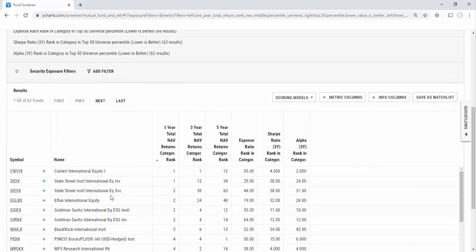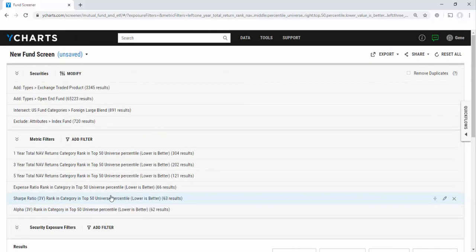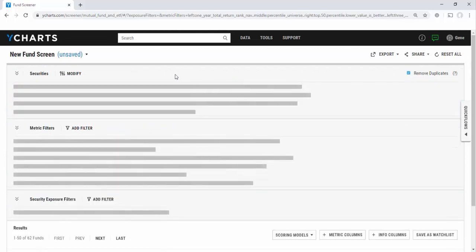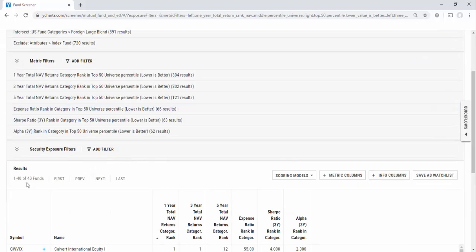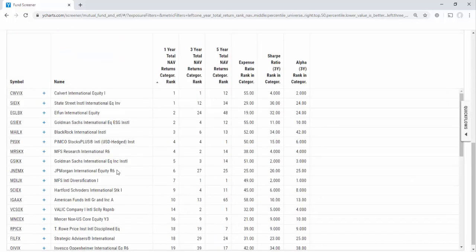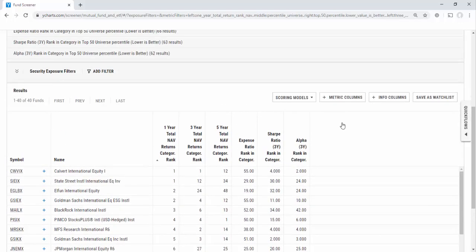We also will have duplicate share classes included here, so why don't we just take those out by clicking this box in the upper right hand corner. Just like that, we went from a broad universe down to 40 more manageable funds. Now, I'm interested in learning a little bit more about these, so what I'm going to do is add in a few different metric columns.